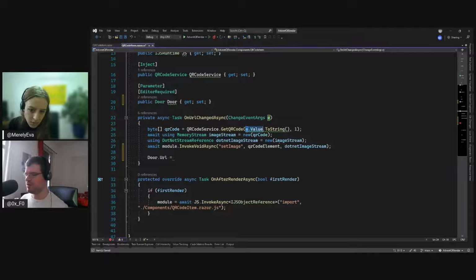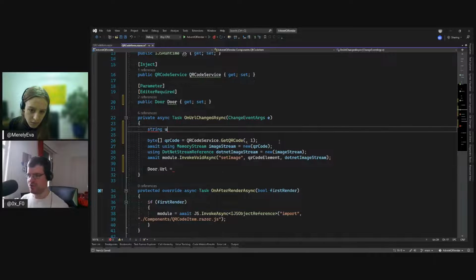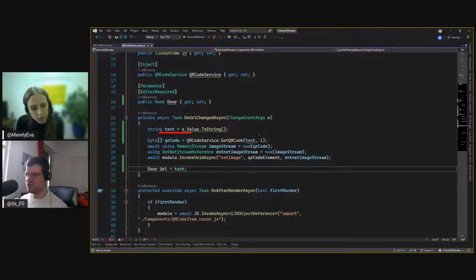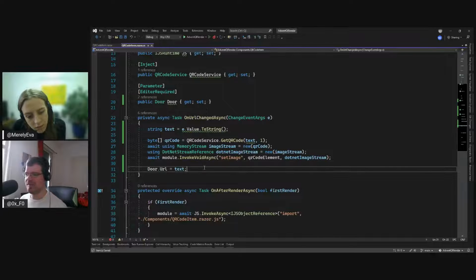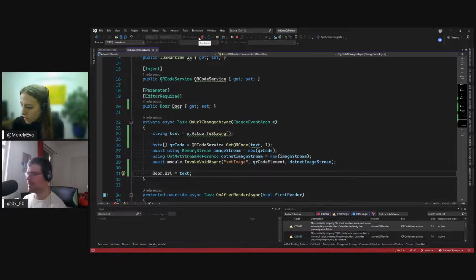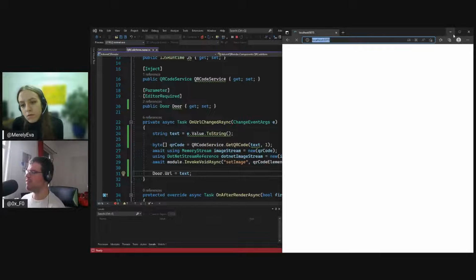So I will put this into a variable. Let's call this a string URL. Well, it's currently not really a URL. It is just some text. Yeah. And use that text to create the QR code, but also to store it back into the door. And let's see what we have.